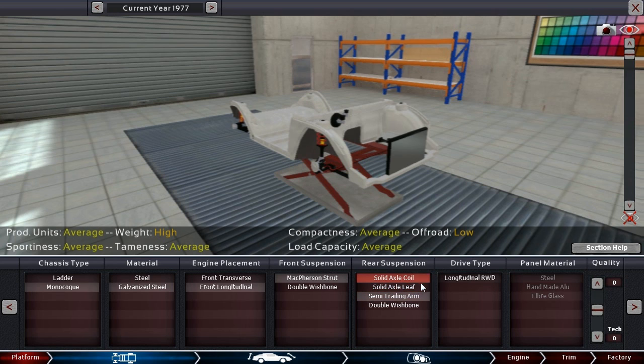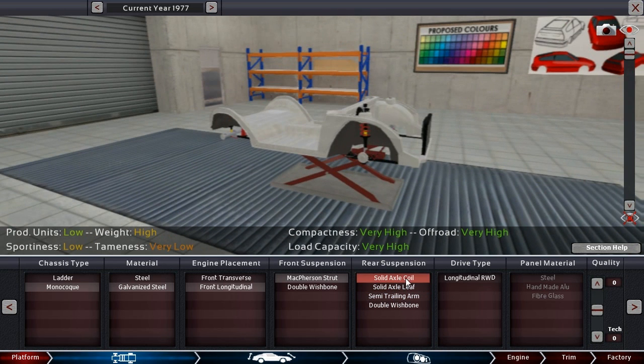Alright, rear suspension. I'm always a little bit confused as to what to do here, especially with the older cars. I wouldn't go solid axle for this. Nothing about it seems great, other than the fact it's very compact. It's got great load capacity. But sportiness, nothing. It's good for a truck, but we're not building a truck. Right. So what's the difference between trailing arm and a double wishbone? A bunch of cost, maybe? Compactness, it's going to be able to handle less weight. It's going to be worse at off-road, but it's going to be sportier and tamer.